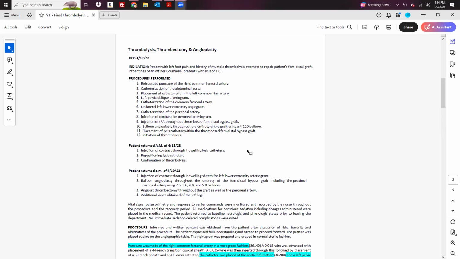Then we see the patient returned the next morning on April 18th, and the physician injected contrast through the indwelling catheter. There was repositioning of the catheter, and then the physician decided to continue the thrombolysis. So that's just simply a continuation.